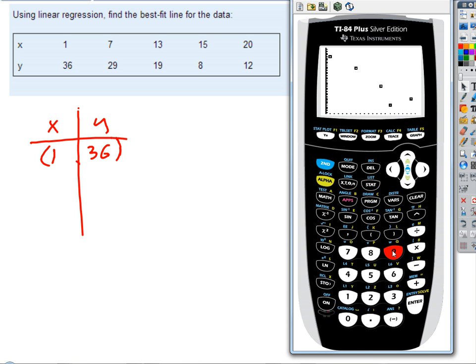And look what it does. Now it sizes the window so it fits my data. Pretty cool. So there's my scatter plot. That's a plot of all 5 of those points. Now, the first level of our model here is just kind of visual. Is there a relationship there? What do you think? Is there a pattern?